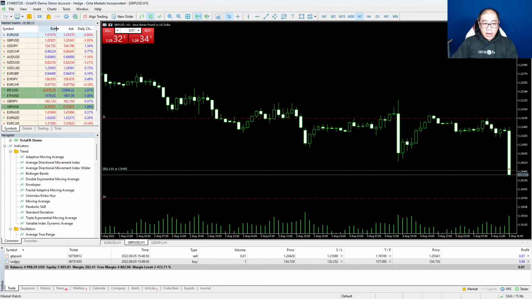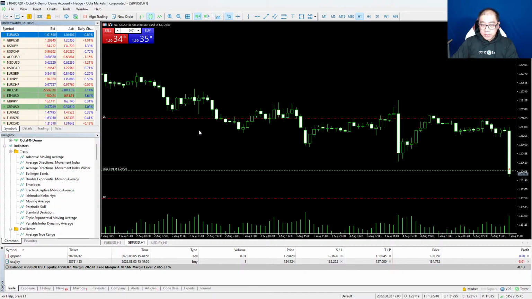So you can actually look at the difference between the bid and ask. The bid and ask in MT4 and MT5 is actually quoted in 5 decimal points. You look at the 4th decimal point, not the 5th decimal point.